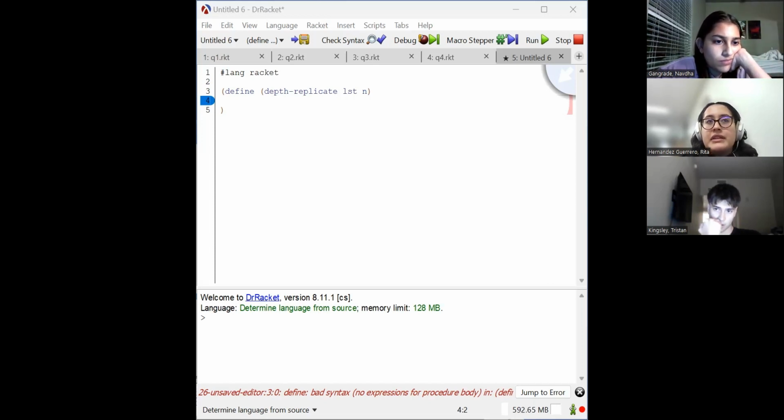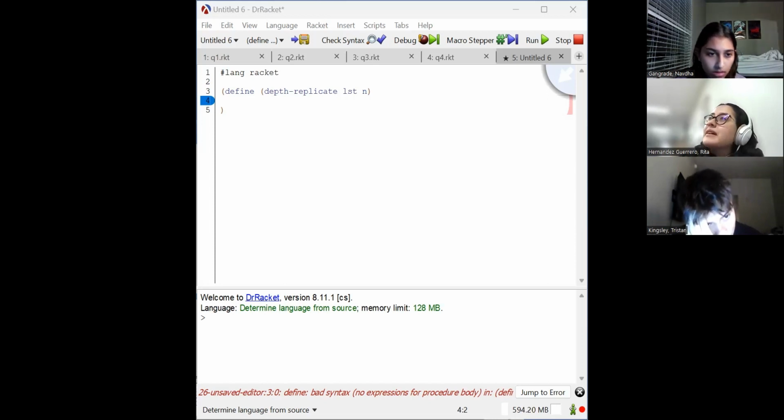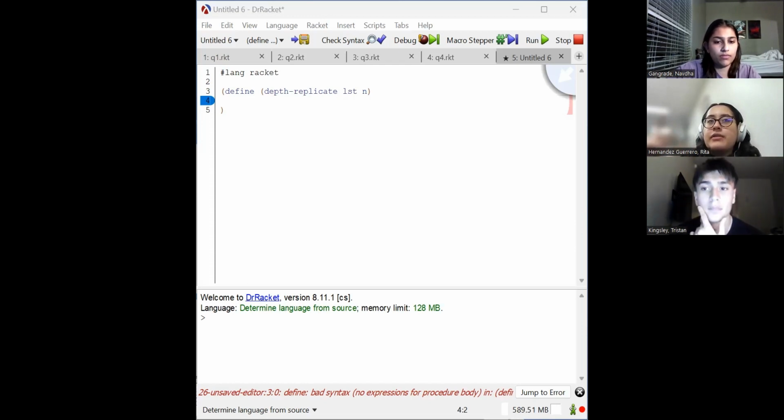Maybe we can make one function that recursively goes through each element and returns the number, and then we can use that number for the replicate function. But I don't know if that's too much. Okay, so you want to make a function that loops through each element in the list? I was thinking for each element, that function would recursively go through that mini list, but if it's just one element, it would return one. But now that I think about it, I don't know if that would work.